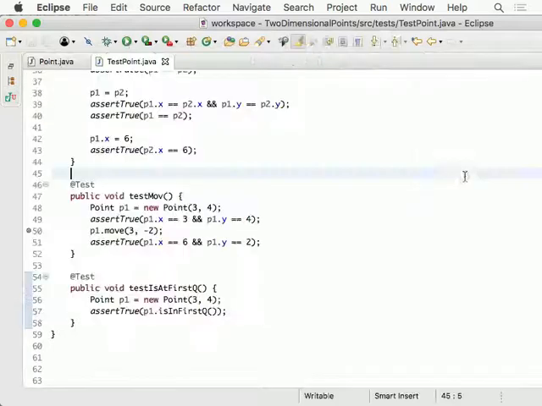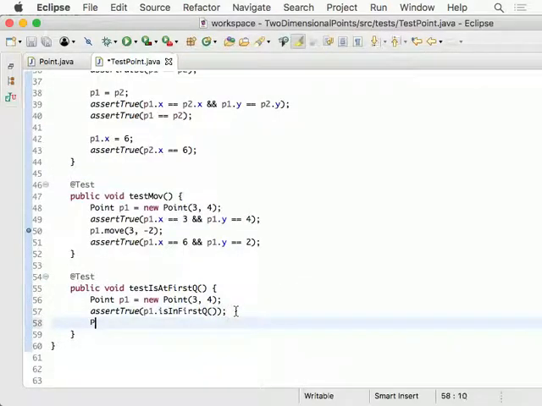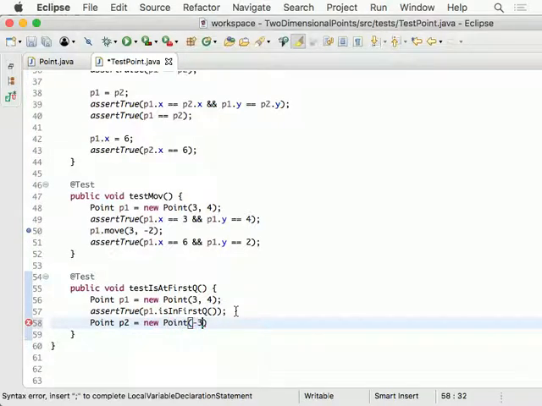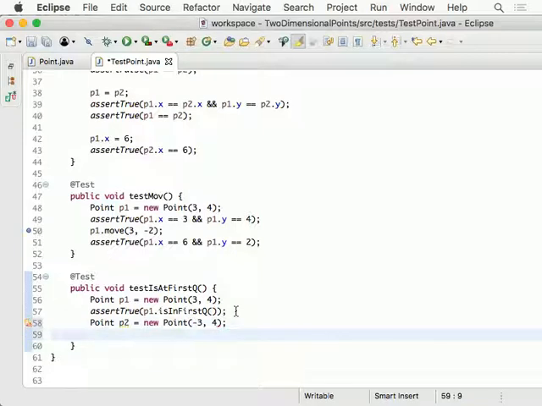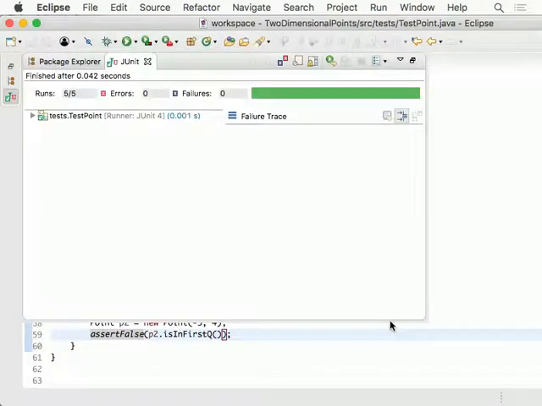Now let me create another point. Point P2 is new. Let's move that to maybe the second quadrant. Let's say -3 and then 4. It's going to fail one of the conjunctions. So it's going to fail for sure because it's not true anymore. So that's P2, sorry. P2 over here. Now I can say assert false. It should be false.